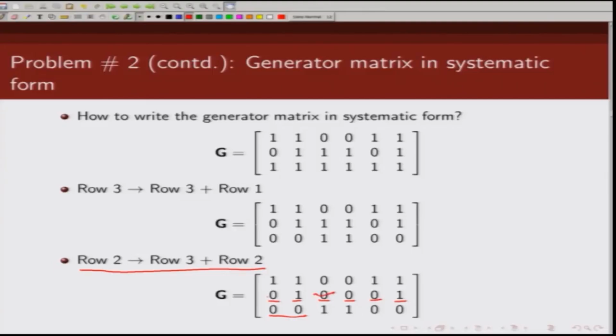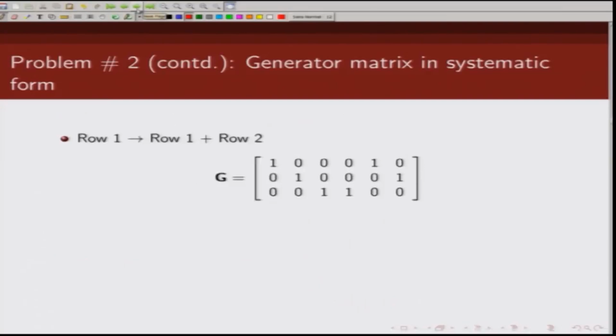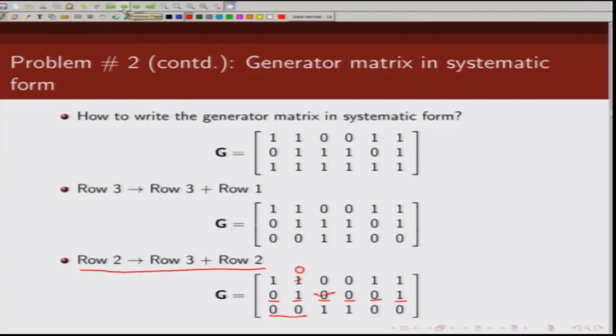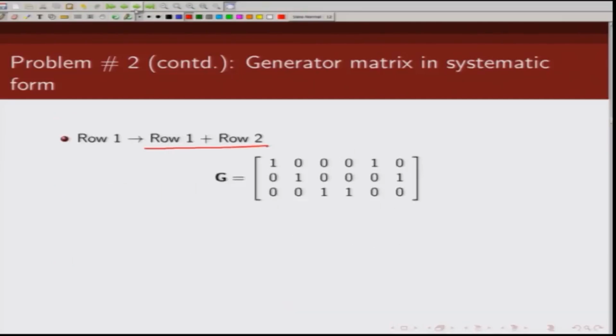Okay. Now, what do we have to do? We will have to get a 0 here. So, how can we get a 0 here? We will do this transformation. We will add row 1 and row 2 and replace row 1 by this. So, we are going to add these 2 rows. If we add these 2 rows, what is going to happen? This 1 will remain 1, 1 plus 1 this will become 0 and this will remain 0. This will be 0, this will be 1 and this will be 0. So, if we do this transformation, what we get is this.